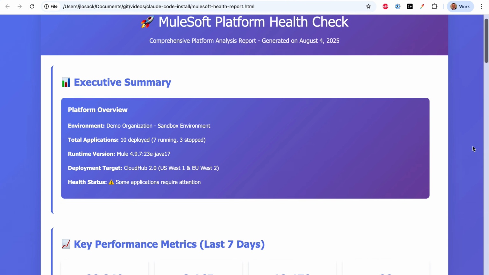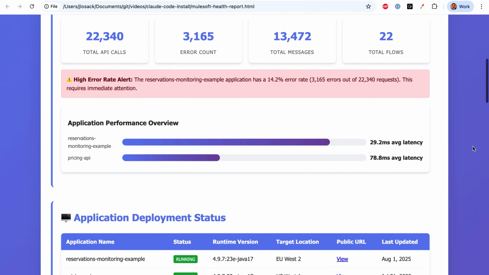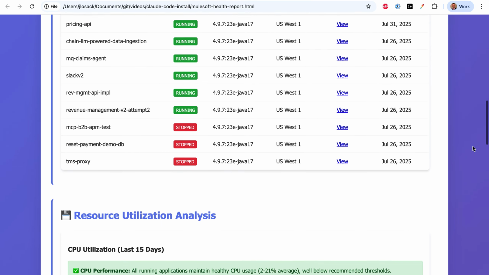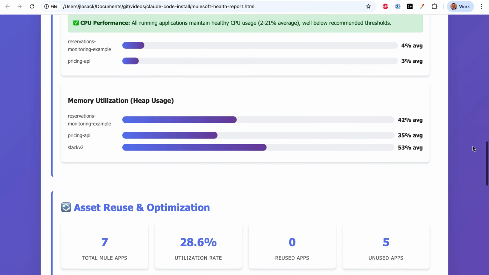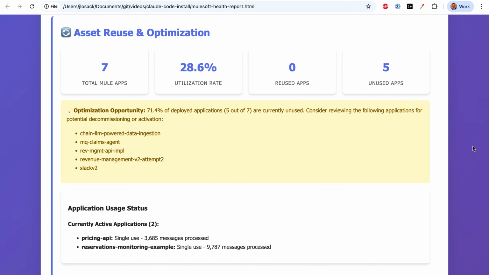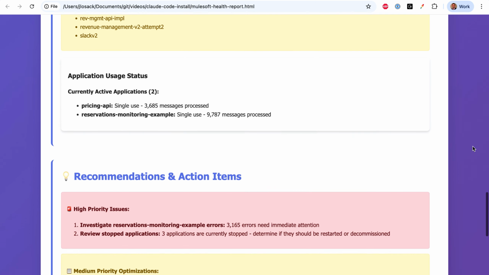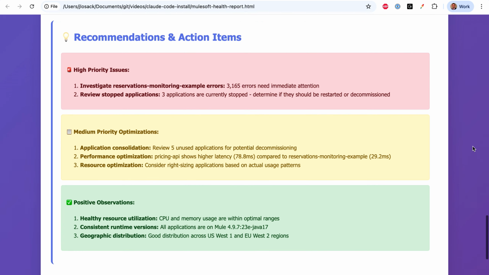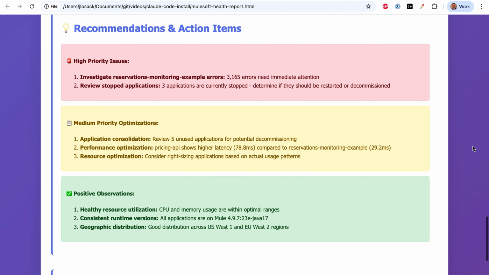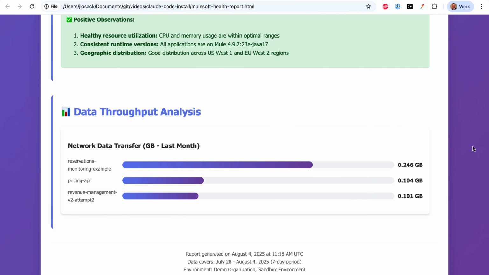Now we can see Claude's interestingly formatted MuleSoft platform health check, summarizing all of that data that we got from the MCP server calls, from deployment status, resource utilization, memory utilization. It's looking and giving recommendations for asset reuse and optimization. So me being in my sandbox and demo org, obviously there's not a lot of apps being used at this particular time. And it's even given recommendations and action items. One of my reservations monitoring example apps had a lot of errors on purpose that should be looked at and gotten immediate attention. You can see it even categorizes these into high, medium, positive, even looking at data throughput.